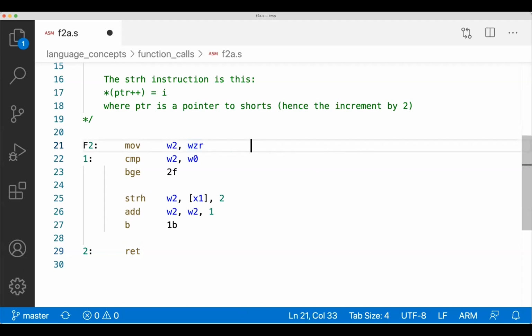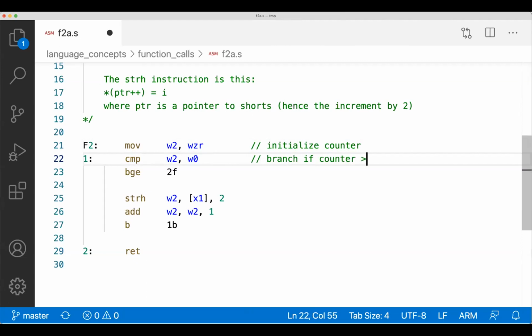Okay, so all right. Branch if the counter is greater than or equal to the length. Okay. So in fact, let me move this over here.